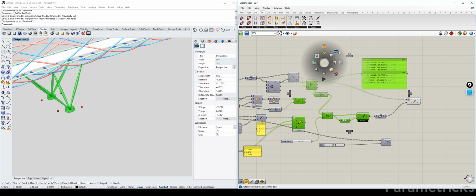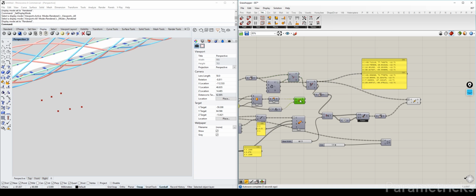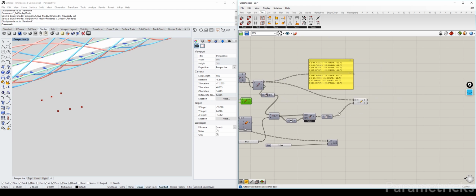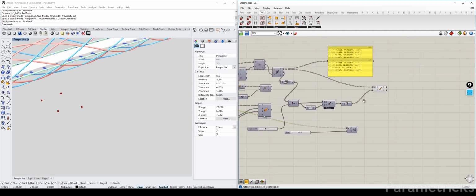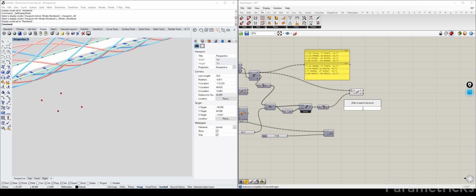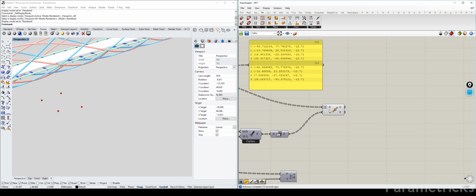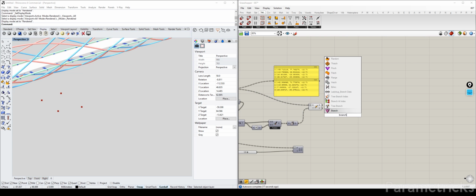So that's the point that we actually want. What's this? Oh, those are the base. There's somewhere a point still visible. Okay, let's test our point. I should have 16 points, right? Yes, I do. Let's test it by using a branch tree.